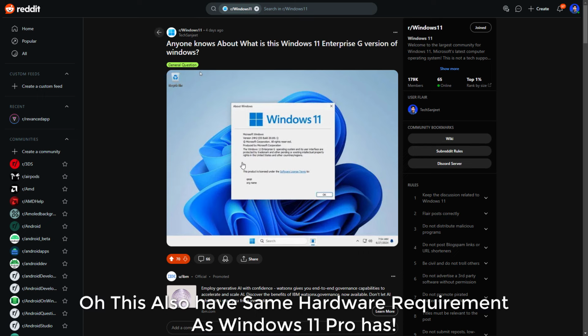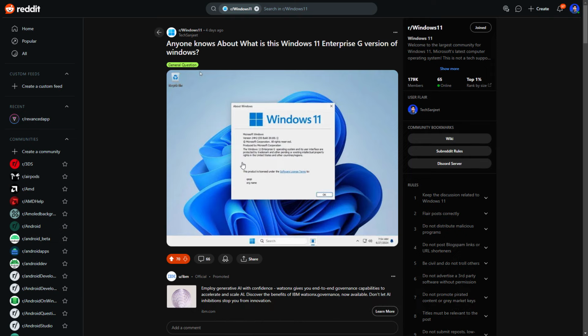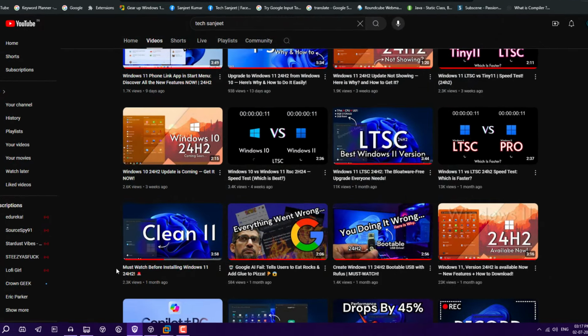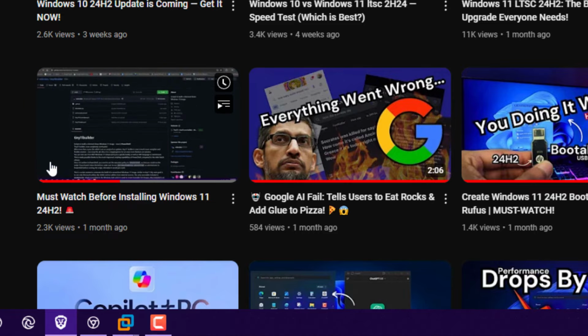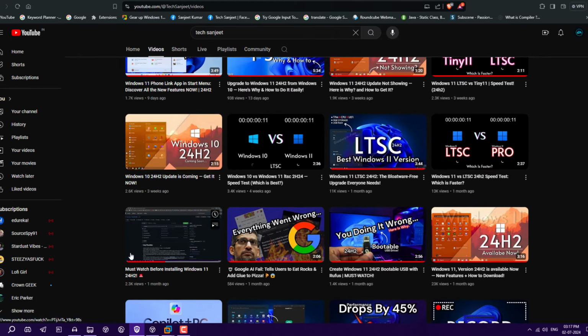Someone just modified the latest Windows 11 build. You can also create your own ISO using this build. I already have a video on it, must watch before installing Windows 11 version 24H2. You can create your own lightweight Windows 11 or do a clean install, and remove all the hardware requirements, right?